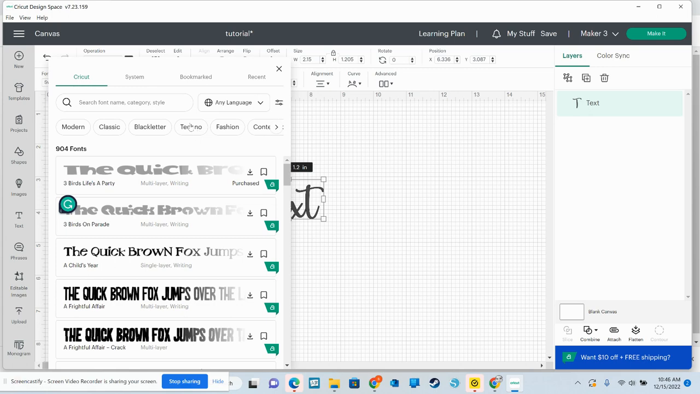Obviously, with your system fonts, this program doesn't have any way of recognizing what is a classic and what is a fashion or contemporary, whatever have you. But so that's how you do that. So let me go ahead.